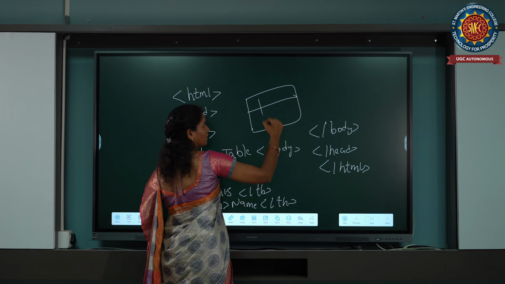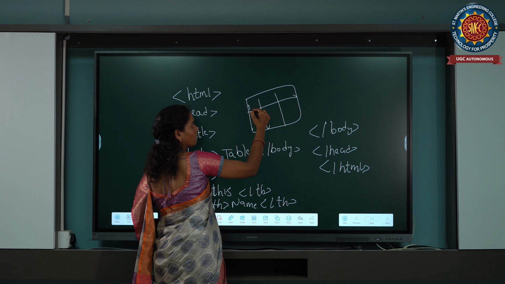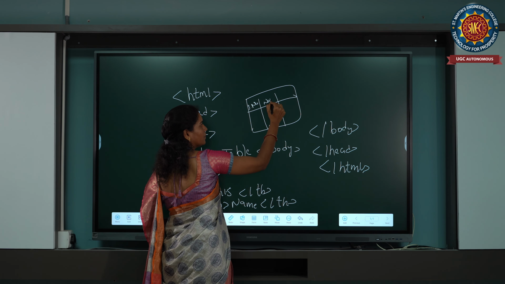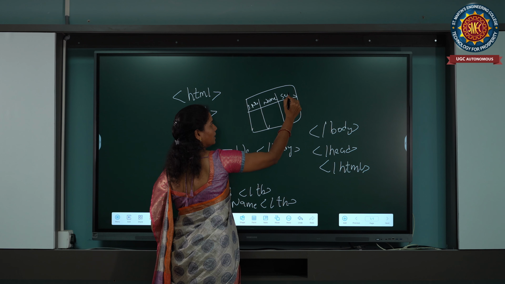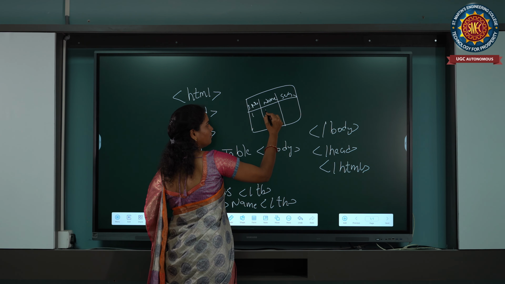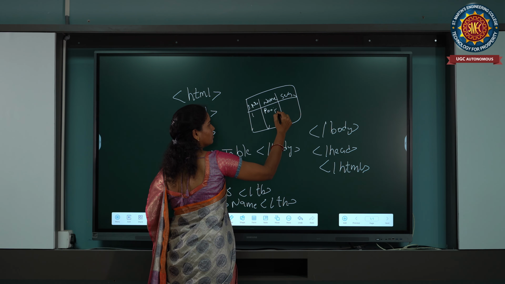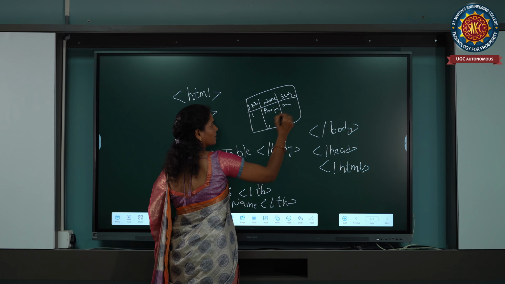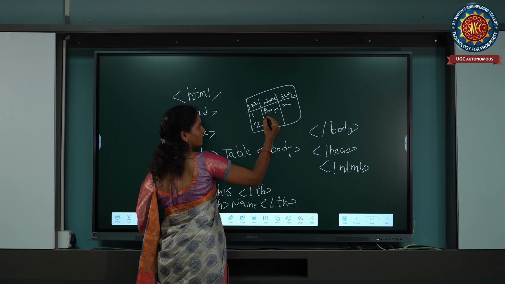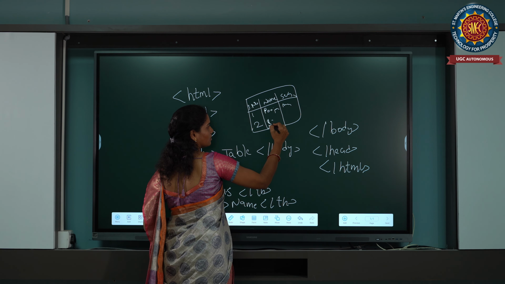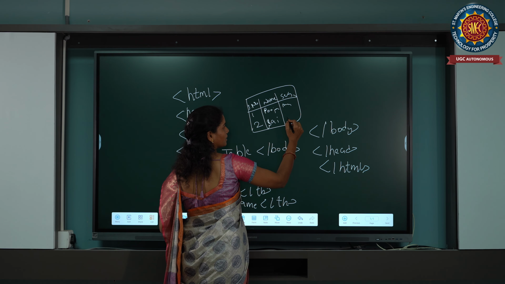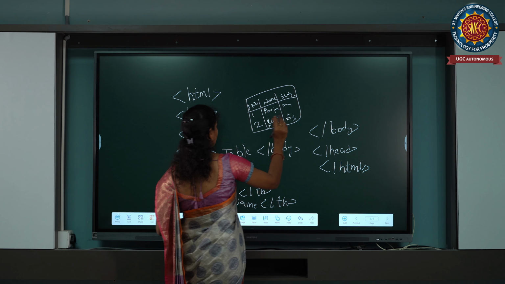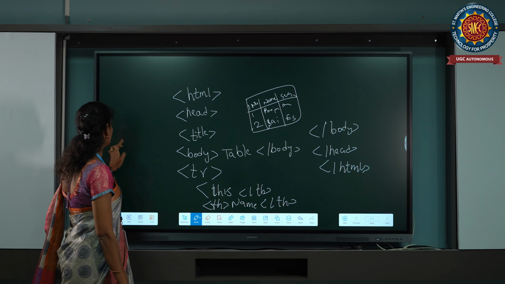This is the rows and columns. We are using the table tag with name and subject. Student one is named Pooja, and we get the subject Maths. After that, the second person, Sai, and we get the subject ES. We'll get the output like this for the table tag.